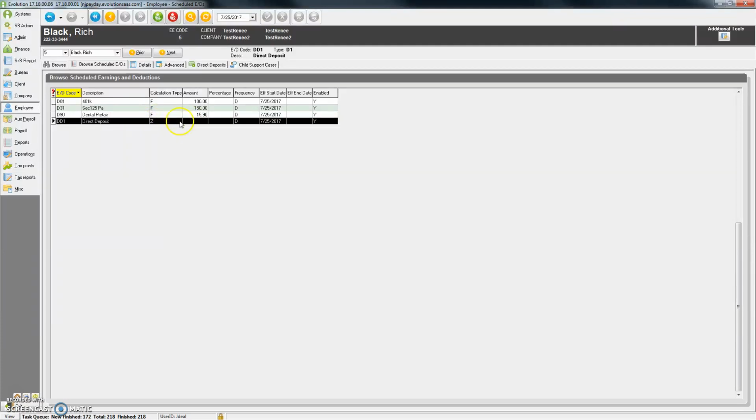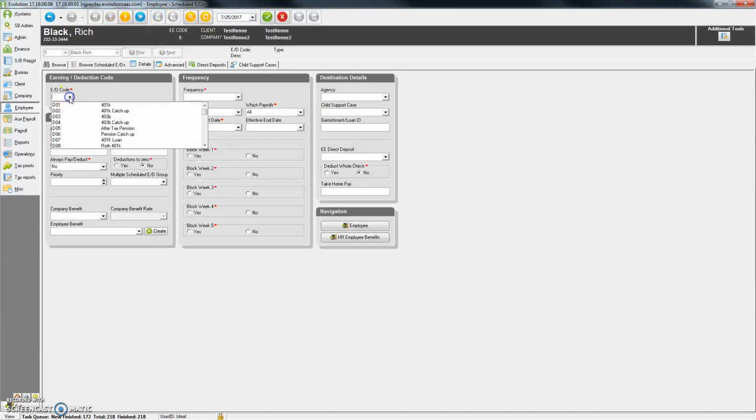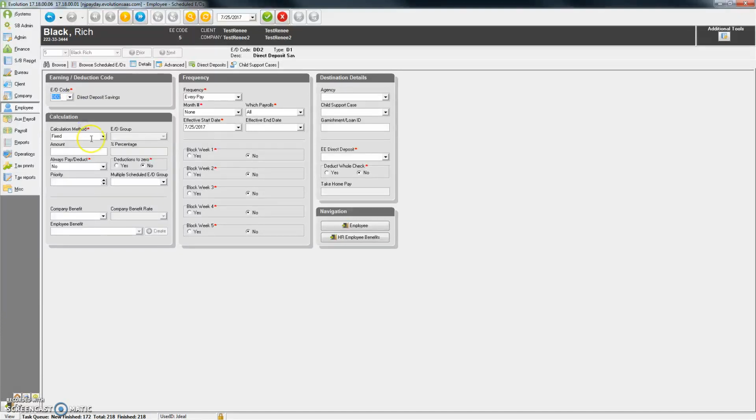Now let's say this employee would like to add funds into an additional savings account. Again, we're going to hit our Create New Record, hit our drop down. We can choose DD again. So we want to use anything but the DD one that we just used. So since I said it was a savings, we'll choose the savings.